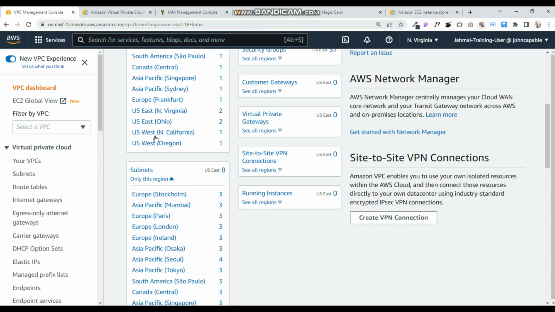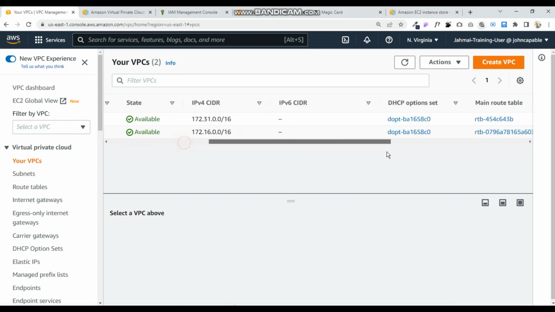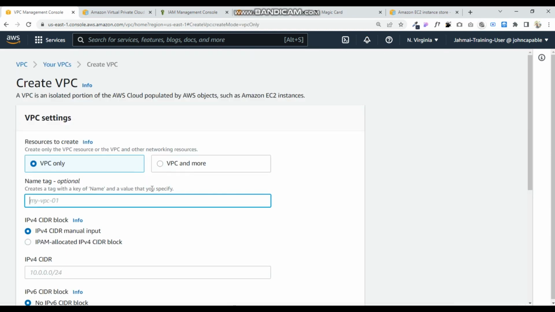So let's create a VPC. So we go to VPC. These are the default ones that are available. I'm not using them, I'm going to create mine. So I click on create VPC. Then what's the name of my VPC? Let's call it Amuda. Then my IPv4 CIDR block, let's call it 10.0.0.0/16.